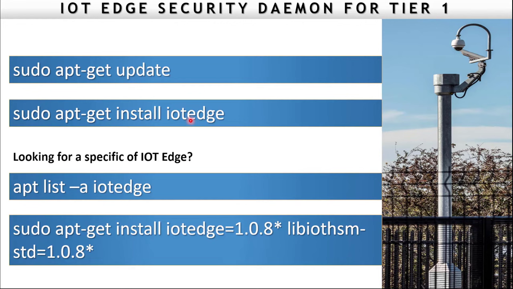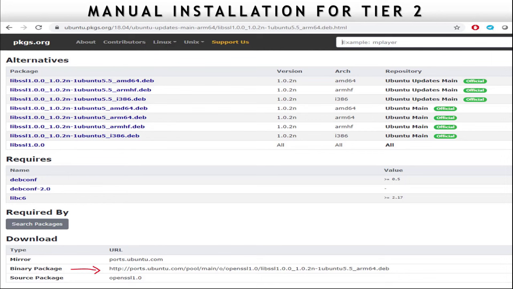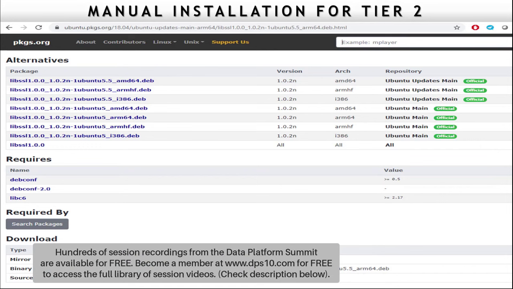Before I show you tier 2, I just put this as a reference here, so you can use a different version of IoT Edge if you like, if you're in tier 1, just like this. Now, I guess the fun starts now. Tier 2. The first thing I need to figure out is, okay, what is really happening? Why is this thing not working?